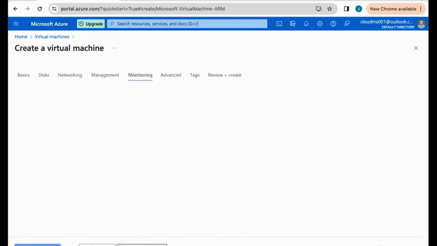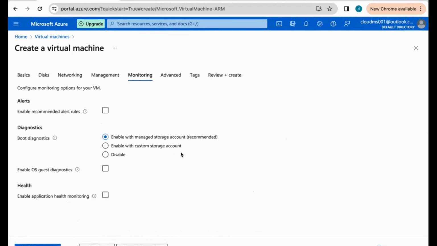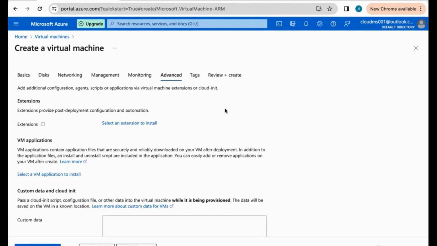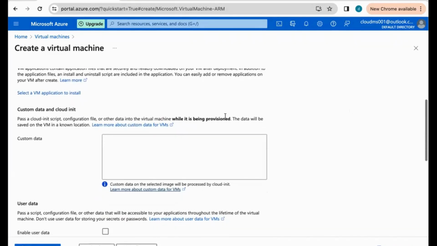Okay, that's fine. Go to the monitoring. Diagnostics, I always have to enable and use. Go to the advanced section. It's saying select an extension to install, but I don't want to do custom data. In the same way, in AWS you have user data. If you want something, it's going to be pre-installed.